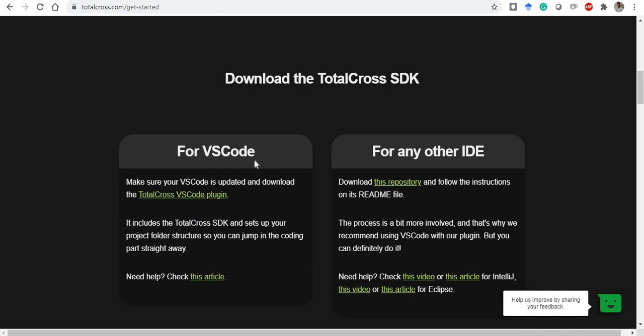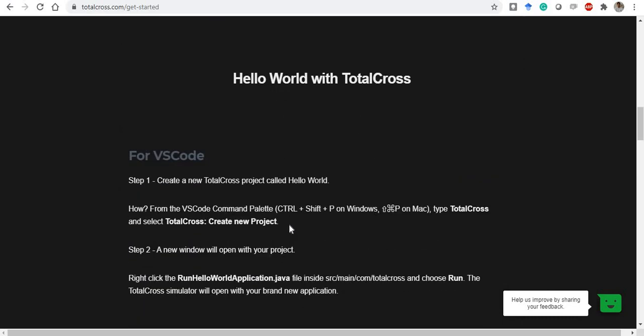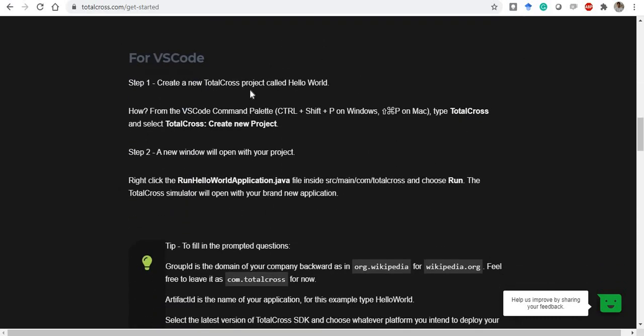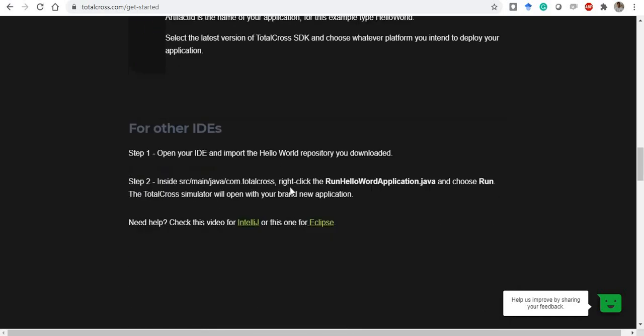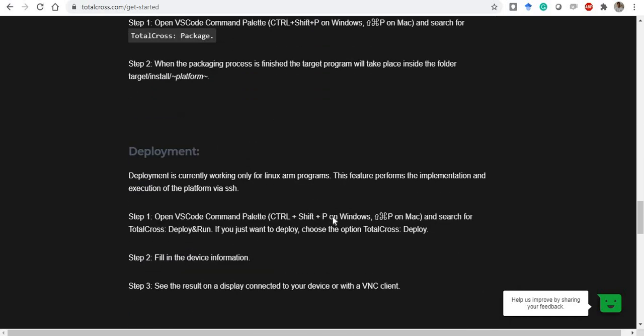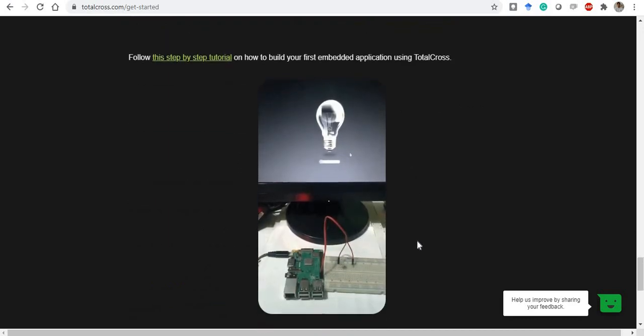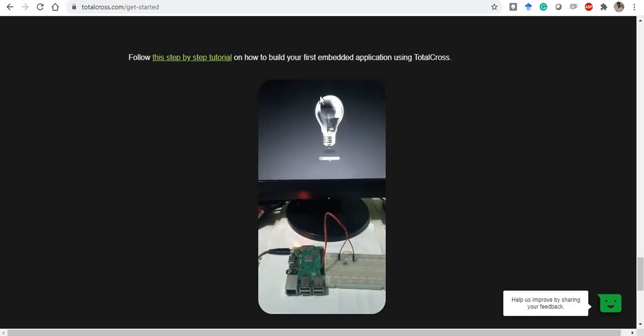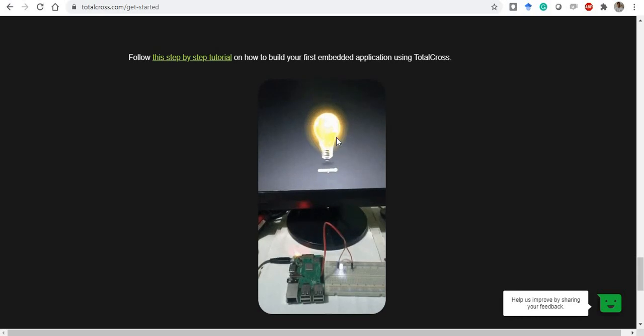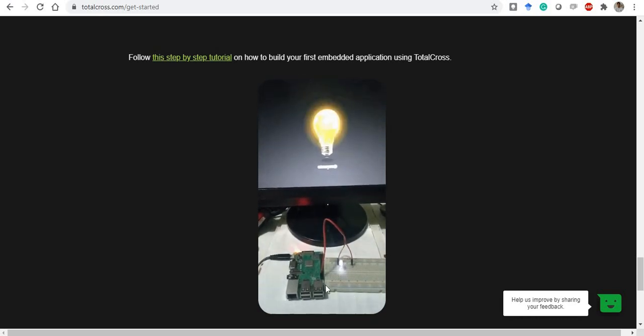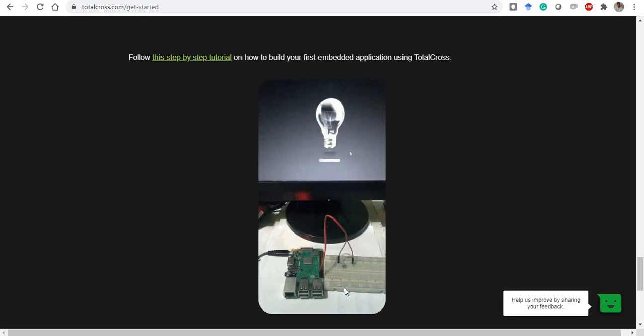And for downloading, they have given us a link for VS Code, and for any other IDE they have given a link, and you need to download and you can start working. And a Hello World program is given. You can go through the steps one by one and you can start working on it. And it appears to be quite easy, and the deployment is pretty easy. I have got a very simple demo available here, and this demo is going to get you a GUI where you can see that the bulb is glowing, and that's based on the code and on the hardware that you have here, and the entire thing is done with TotalCross GUI, and you could see that it's very nicely done.